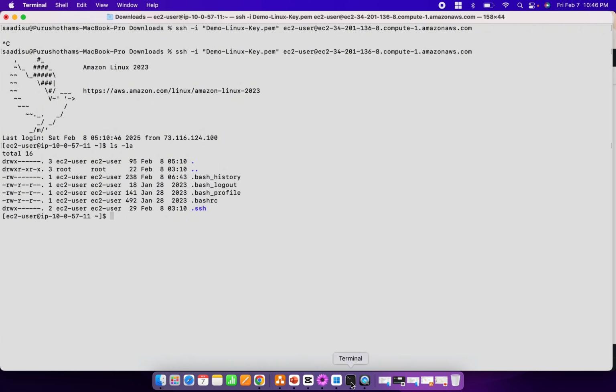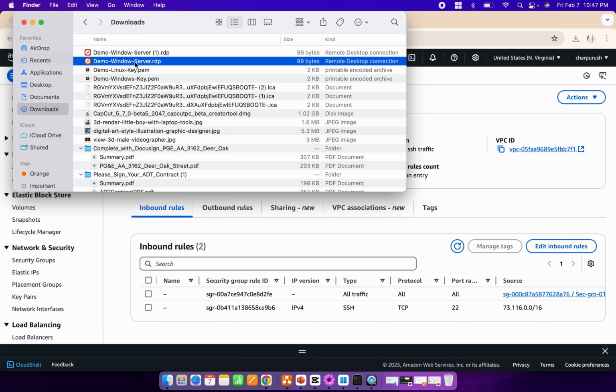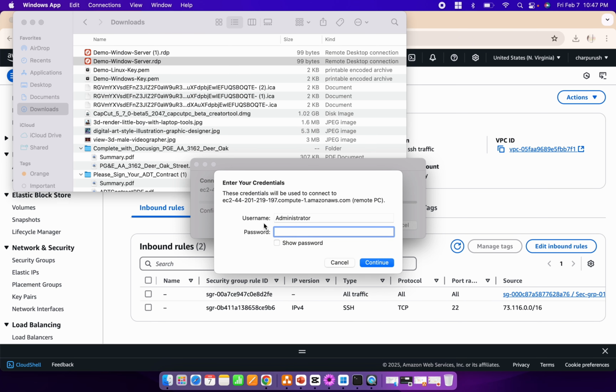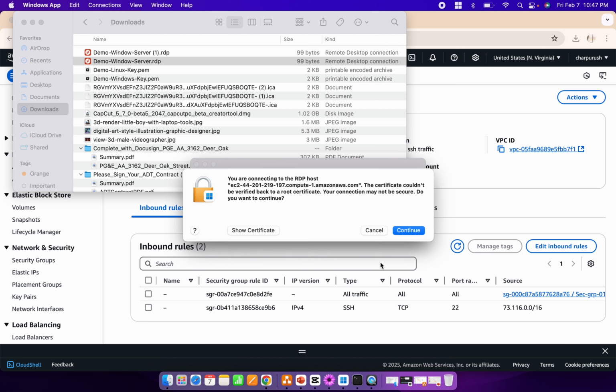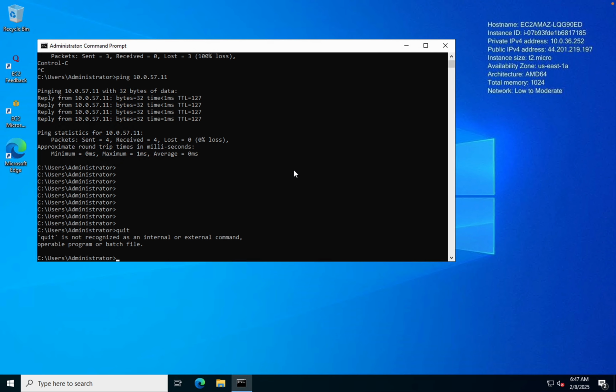Let's try the Windows machine. Click on Windows Server RDP. It will pop up with the username Administrator and password. Provide the decrypted password. Click on Continue. Now we are able to connect to the Windows machine successfully. That means my laptop got RDP connections. The laptop traffic lies within the 73.116.0.0/16. I'm able to successfully connect to this machine.